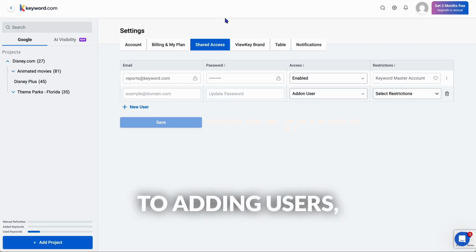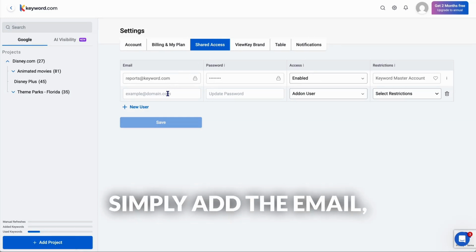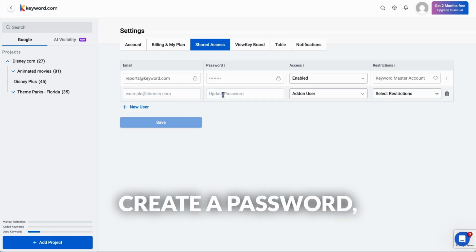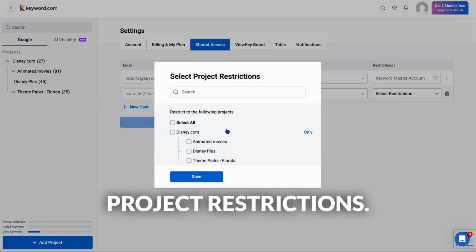When it comes to adding users, Keyword.com lets you add as many users as you want. Simply add the email, create a password, choose which level of access you want to give them, and select any project restrictions.